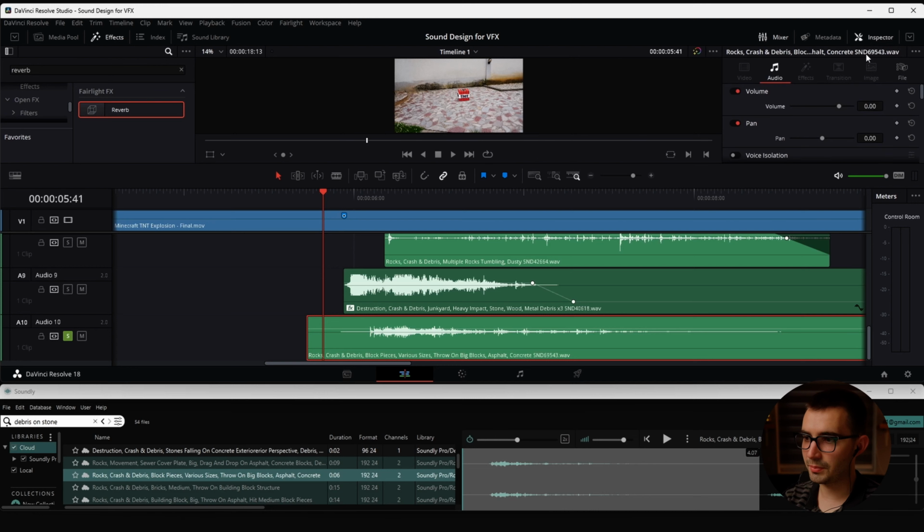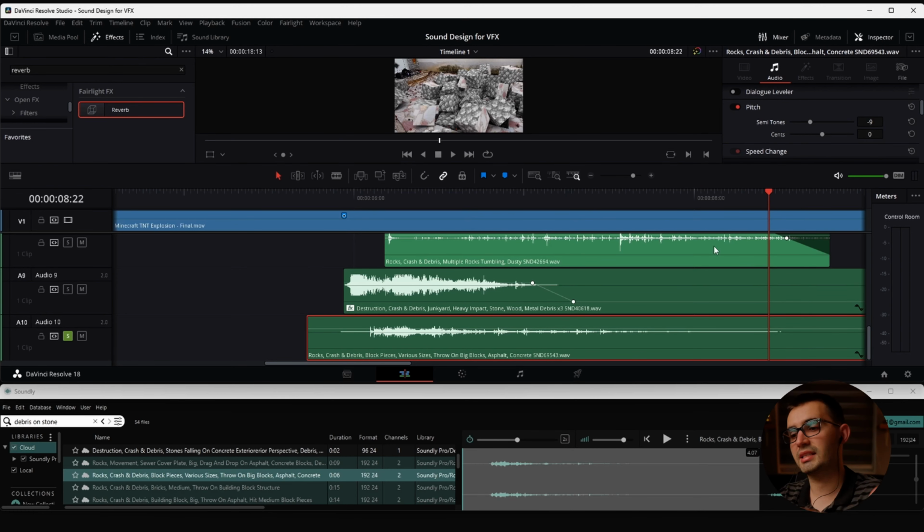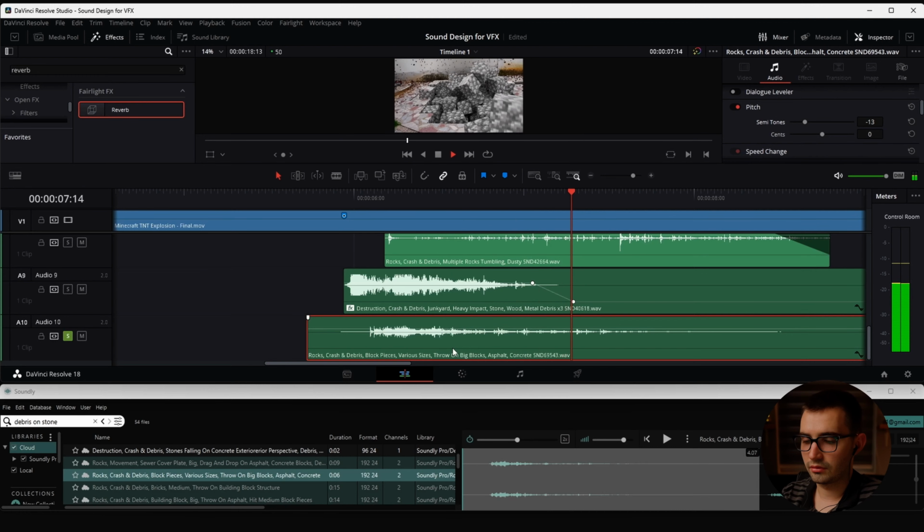You can see the sound makes it look like the blocks are a bit too light. So if we go to the inspector and then scroll down, you have this pitch option. And if we go to the left, I believe, you can see the pitch makes the sound a bit heavier. And we'll go even more, maybe -12. And let's unsolo.